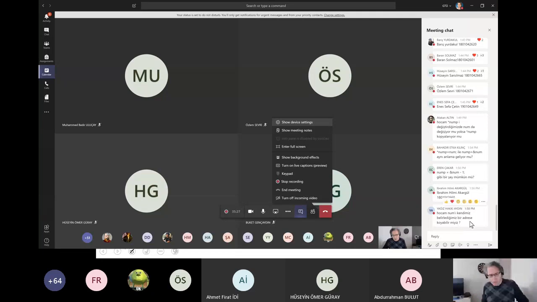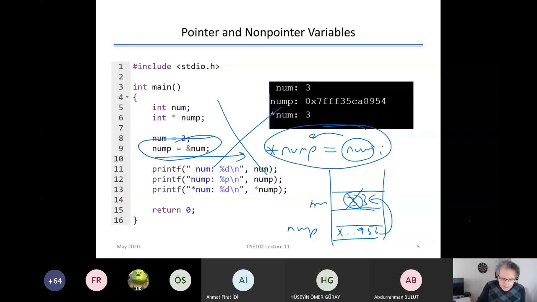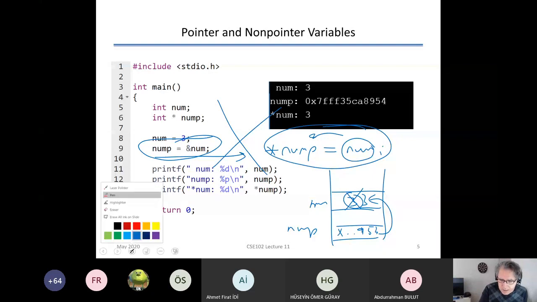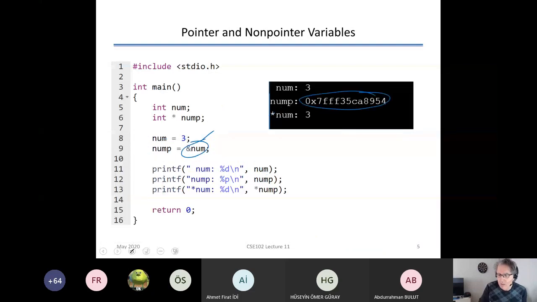Okay, this is a good question as well. Let's actually get this out of the way first of all. So the question is, right now the num is the address of num. Where is it? How did I actually get this address for this guy? How did I get it? Compiler gave it to me.